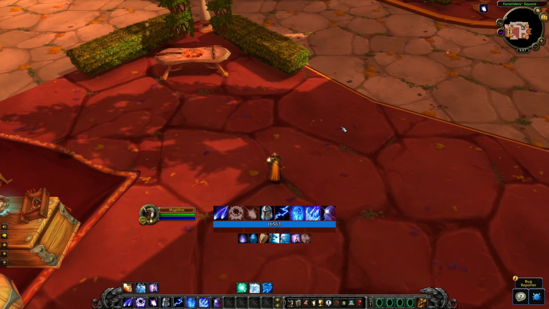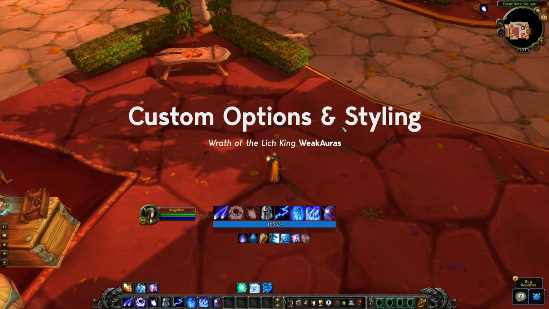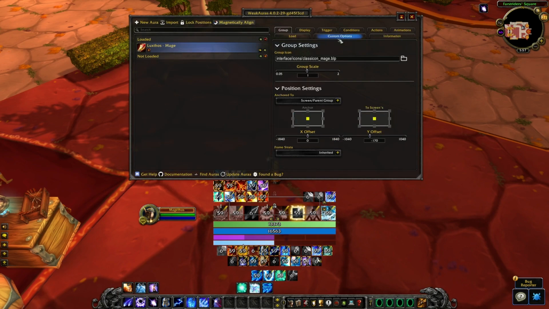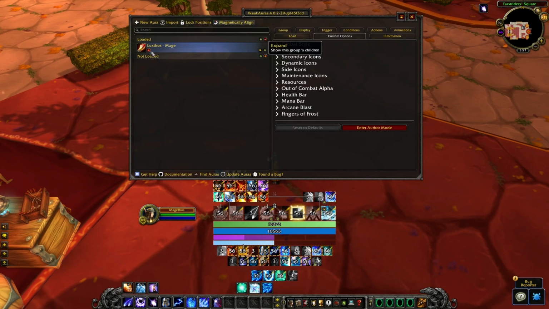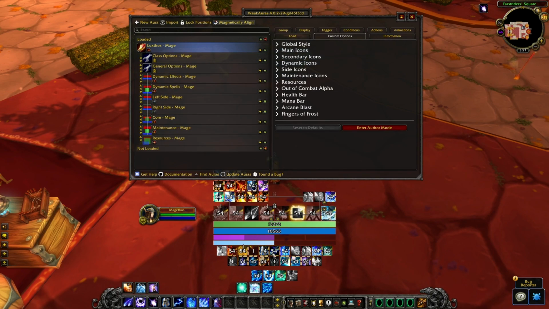All right, so we're now going to be talking about the custom options for the Mage WeakAuras. So this is going to be a pretty big segment, but should be pretty fun because this is going to allow us to completely customize and style the WeakAuras to our liking. So before we get started here, pretty much what we're going to be doing is we're going to go through every single one of those options. And as we do this, we're going to create a brand new design just for fun. Right? So we're going to try to experiment with this and show you how it all works.